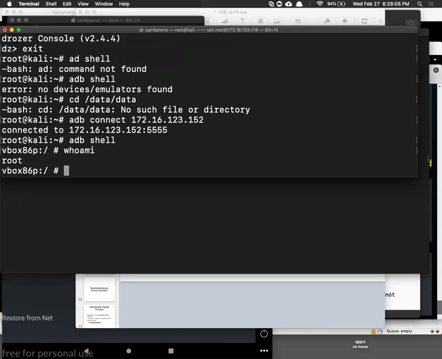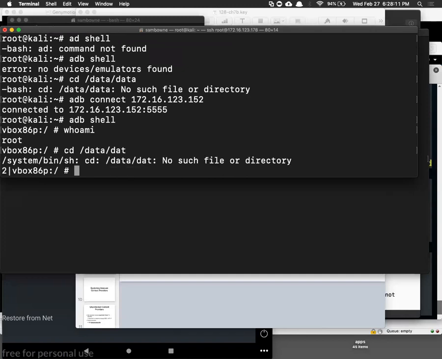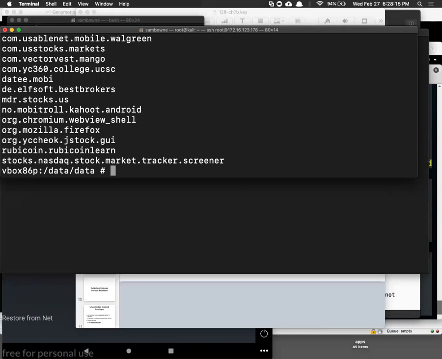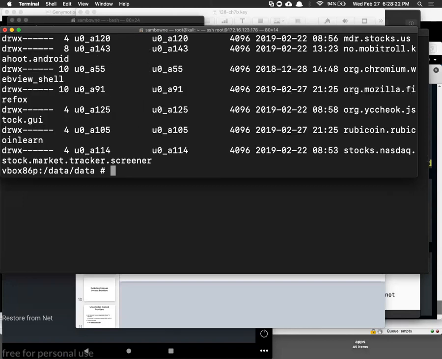Now, I can switch to other users. If I go to, say, data, this is the home directory for everybody, data. So if I do ls, here's all the apps. And if I do ls -l, then I get all the apps with all their permissions.